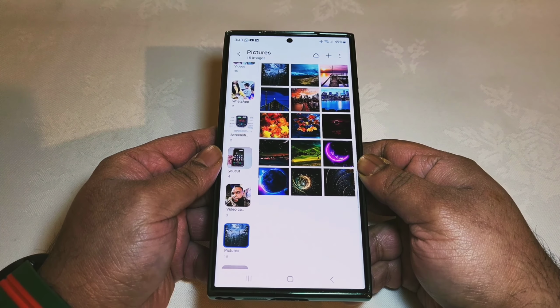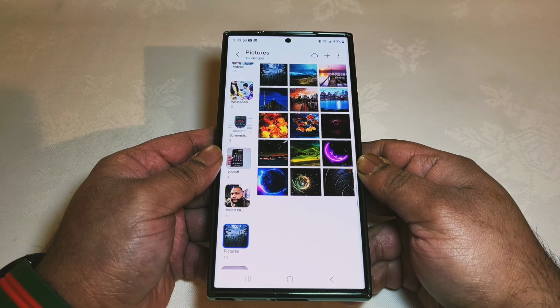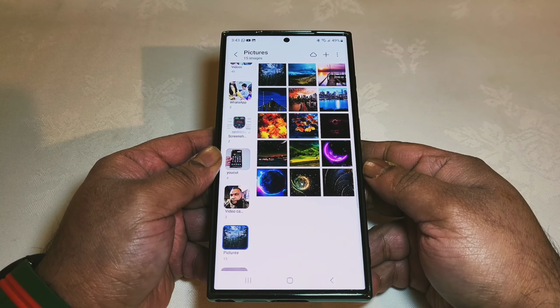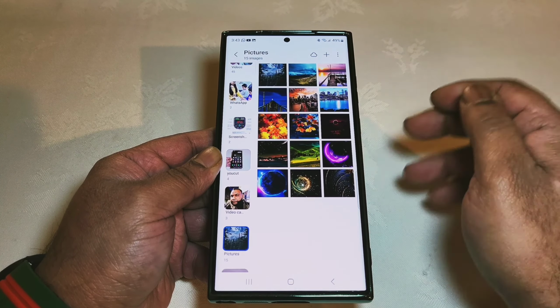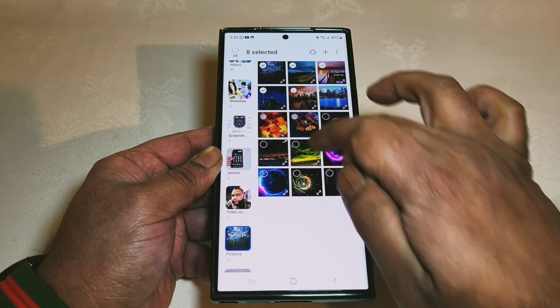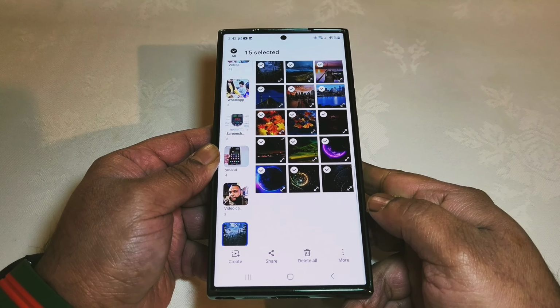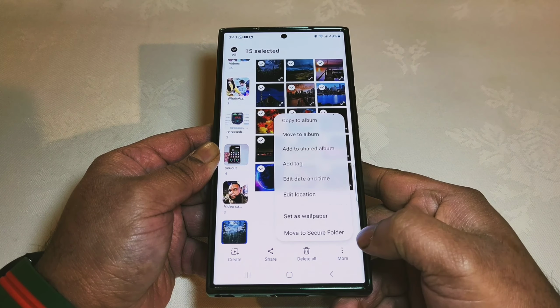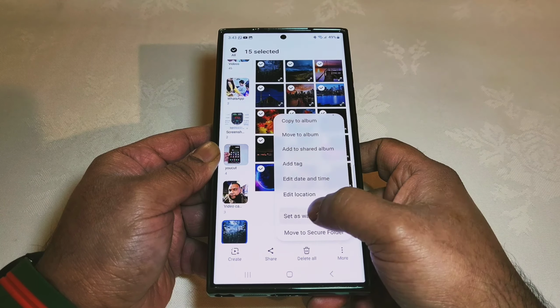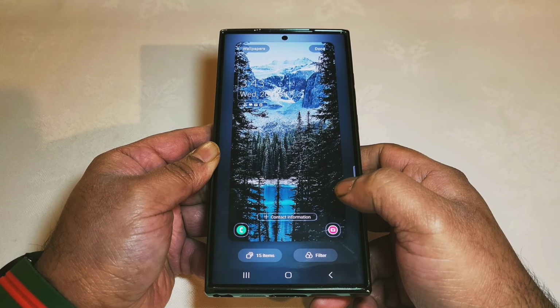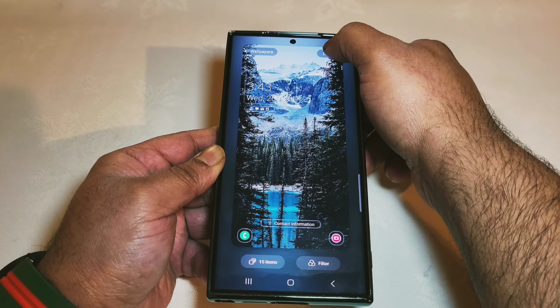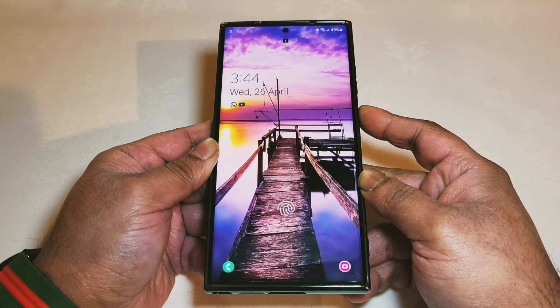Just go to your gallery and select an album where you saved all your favorite wallpapers that you have downloaded from Backdrops or any other wallpaper apps. Now select all the wallpapers in that album, tap on these 3 dots, select Set as Wallpaper, finally click on Done. Now you will have fresh wallpapers each time you lock or unlock your phone.